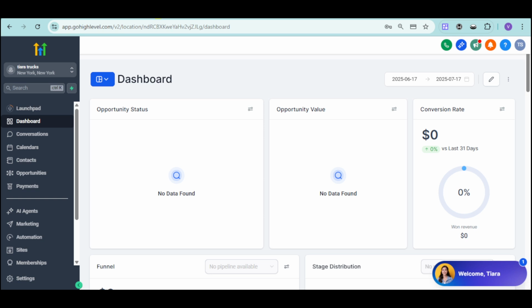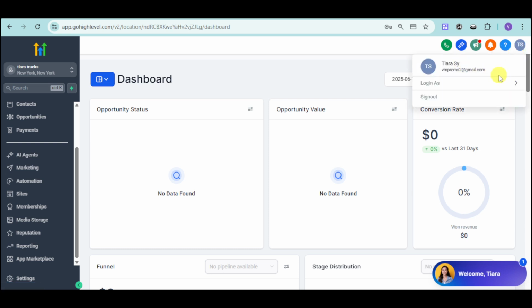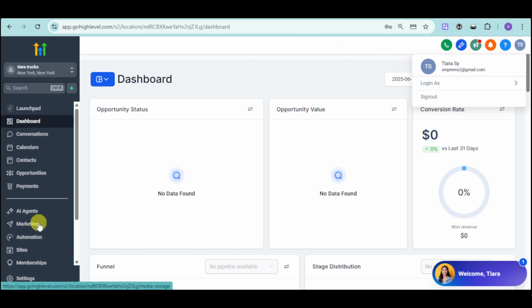Now, in order to white label your GoHighLevel, you need to upgrade to the Agency Pro plan. To do this, scroll down right here to your left sidebar, or you can also click on your name right here. It can be your initial or your profile picture. You can see in here your actual account, and you can edit that from there.